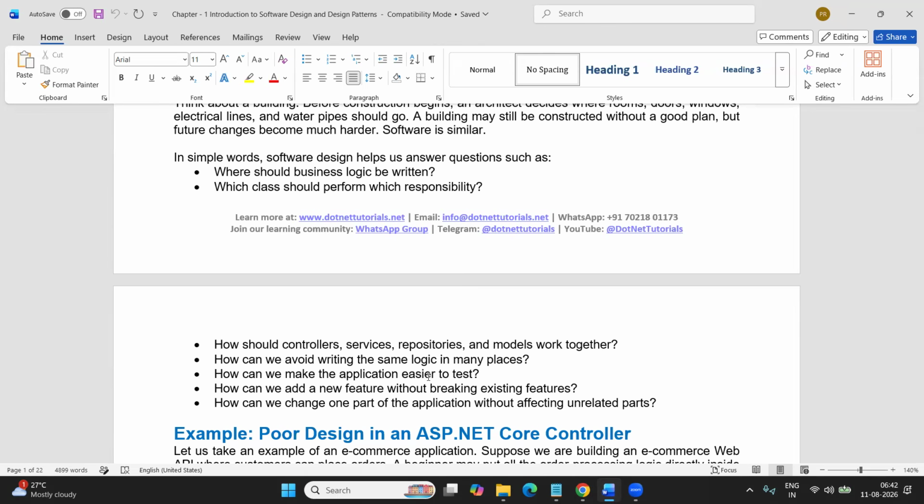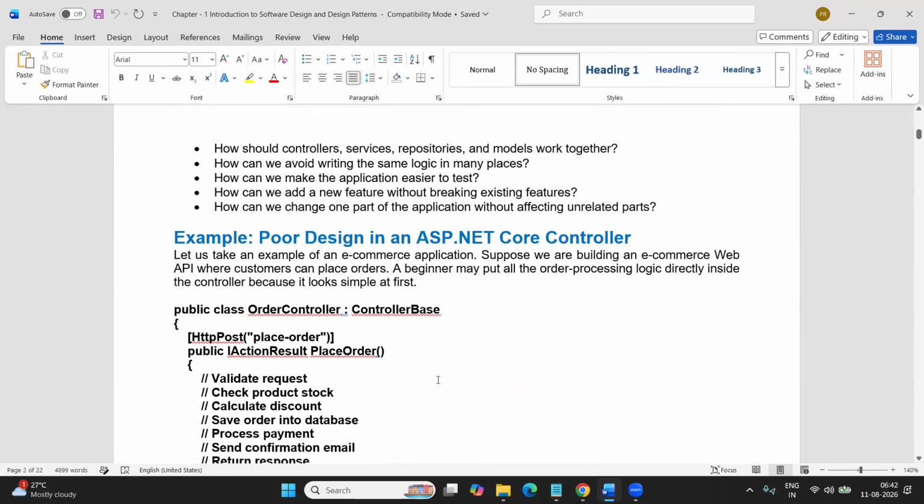These are the questions that, as a software designer, we need to ask. If we are getting the answers, we are on the right path. If we are asking these and not getting answers in our project, that means our project does not have a good design. So let us try to understand.